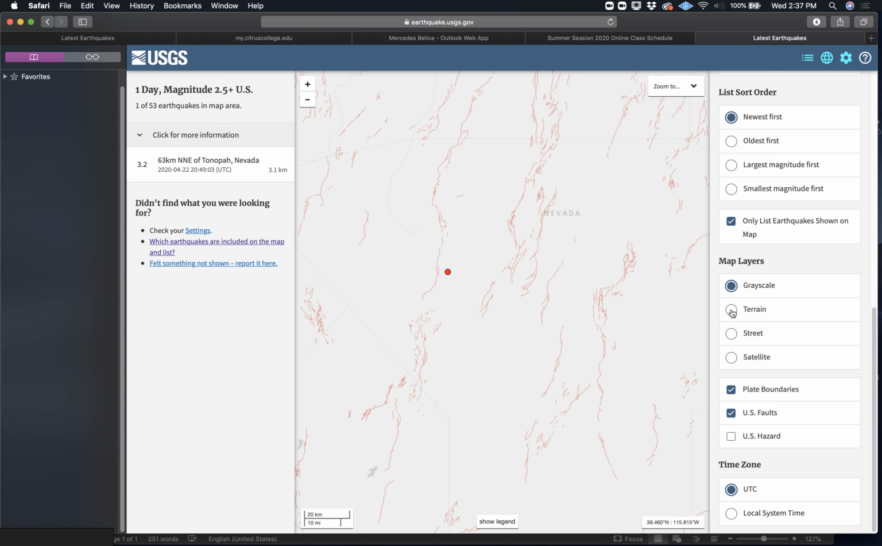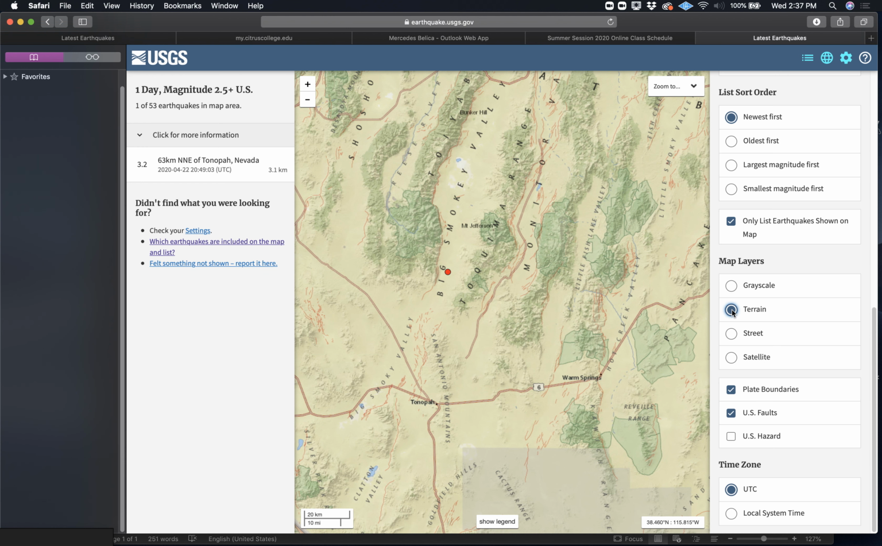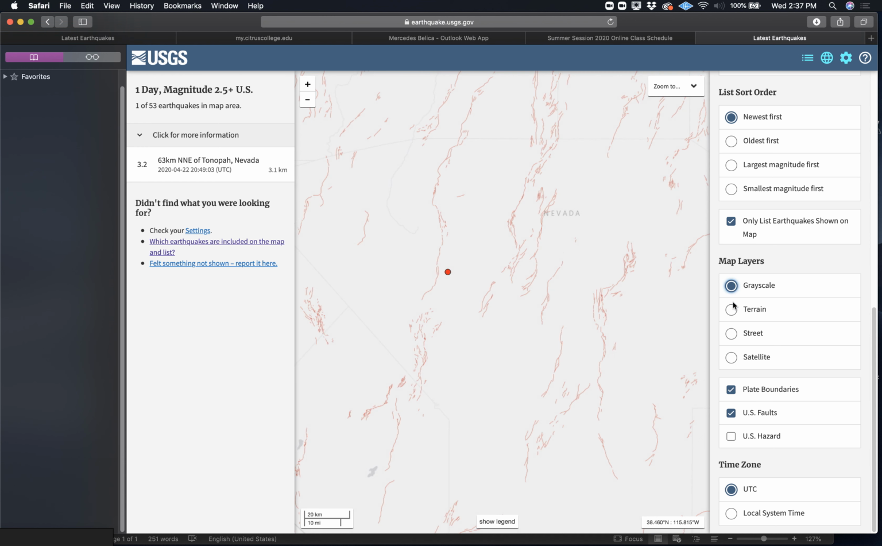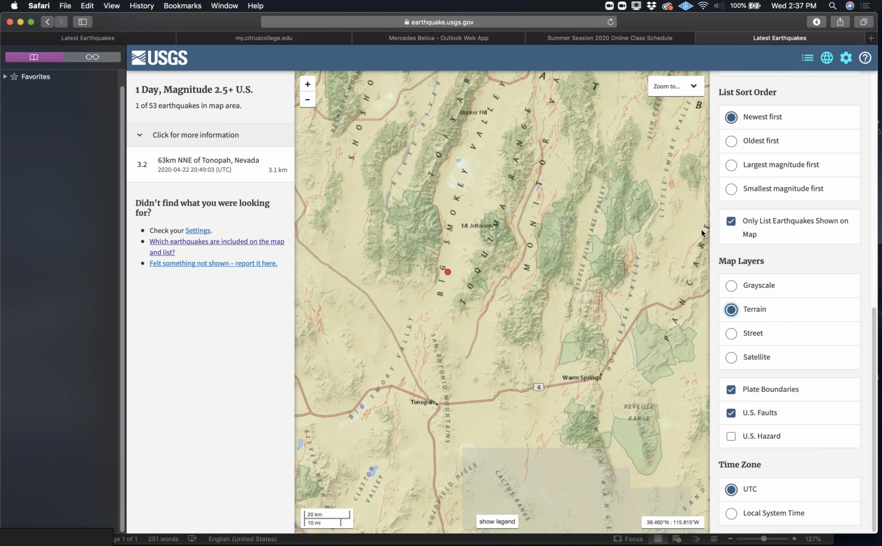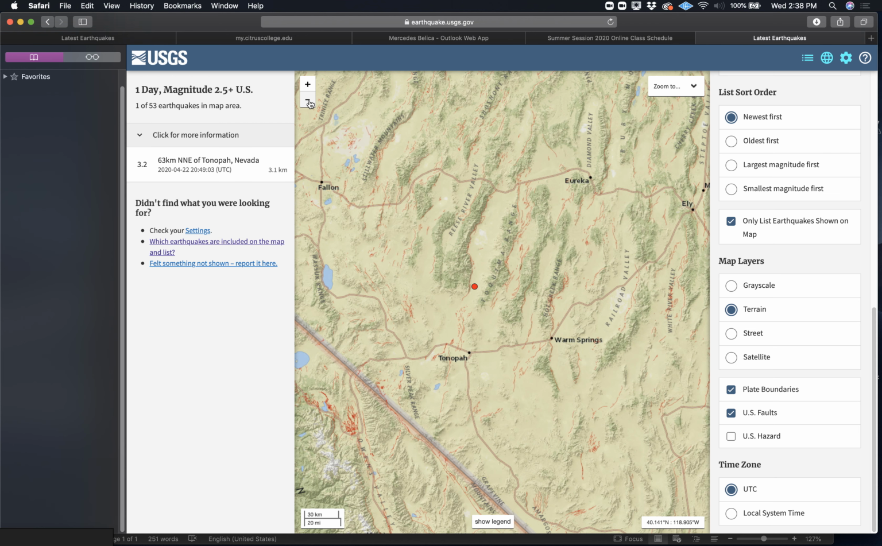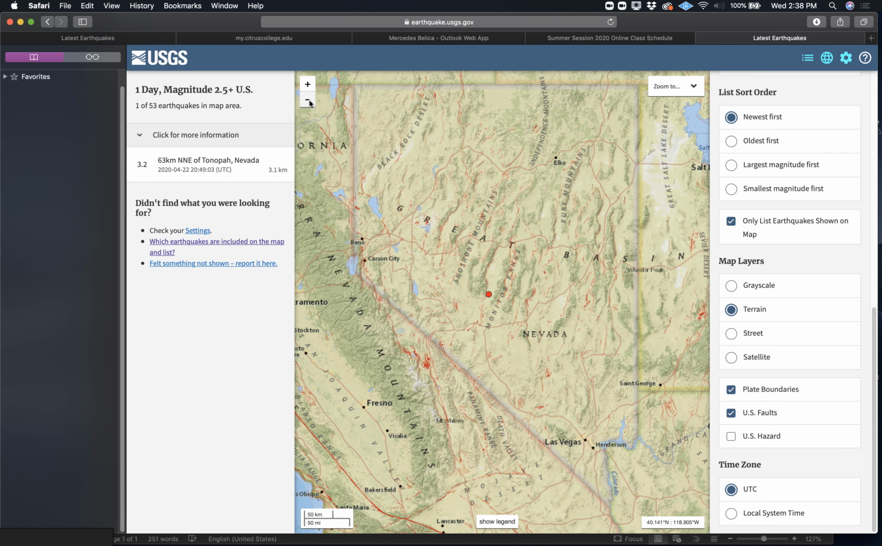If we want, we can click terrain and we can get a better idea of things. It just depends on what's easiest for you to see. I prefer terrain mode. That really helps me visualize things. So I'm going to zoom out here. All right, so you can see some nearby cities here.